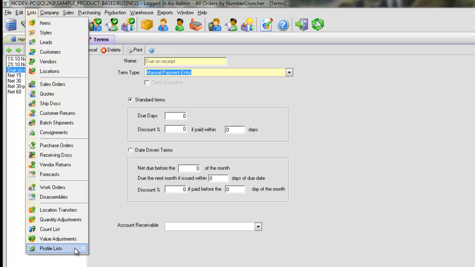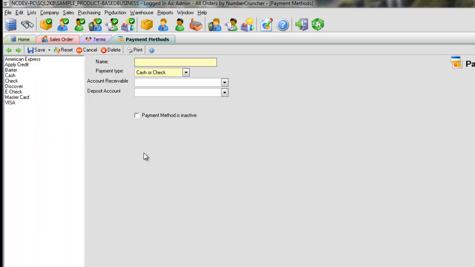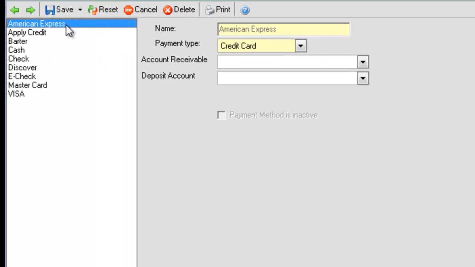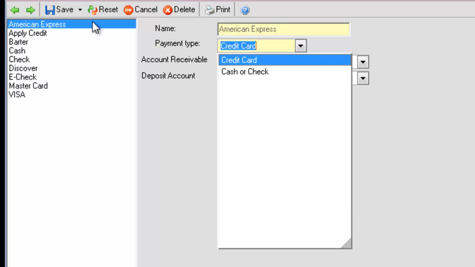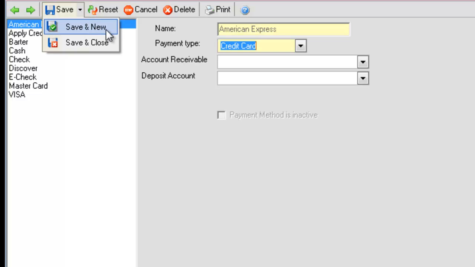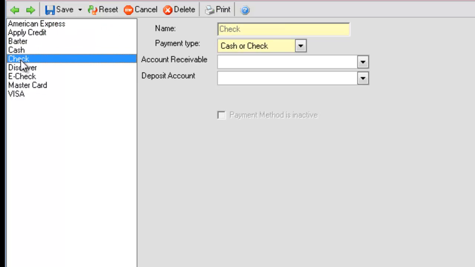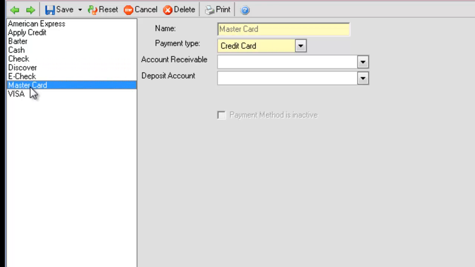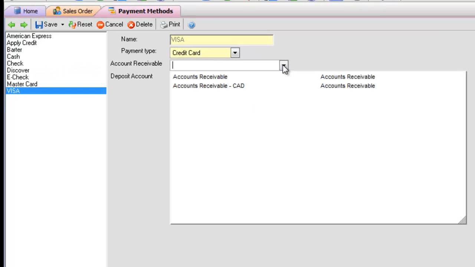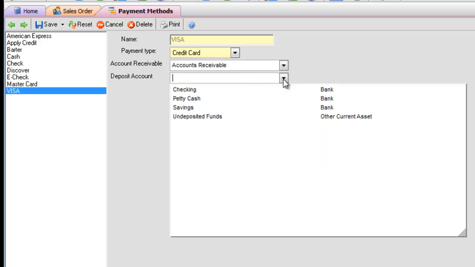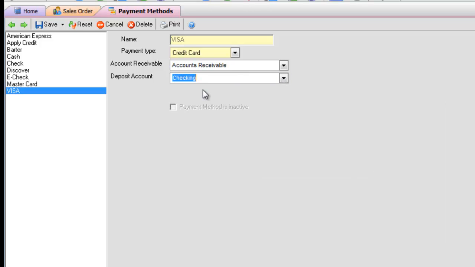Next, in the menu Lists, Profile Lists, and Payment Methods, All Orders will use the payment methods to determine if the payment is cash, check, or credit card. To add a new payment method, choose Save and New from the Save tool tab. Select the payment type for each entry. Also select the accounts receivable and deposit general ledger accounts.